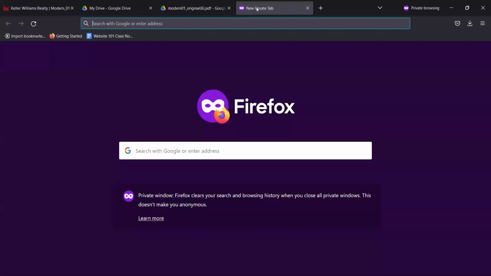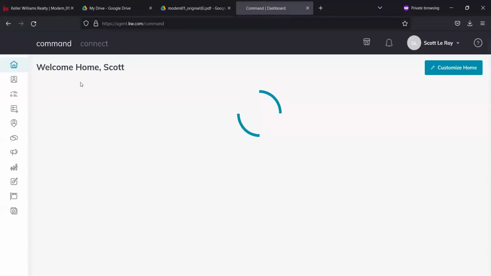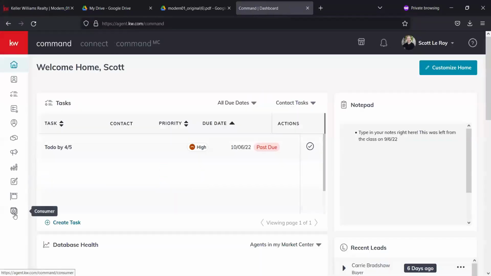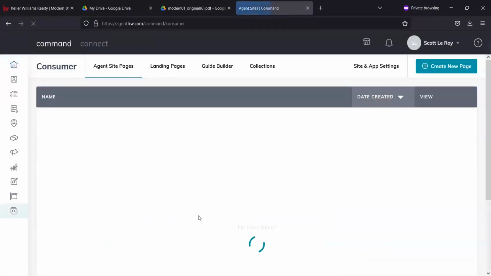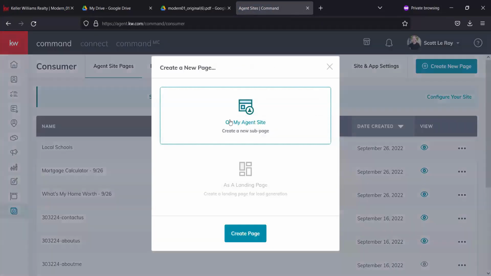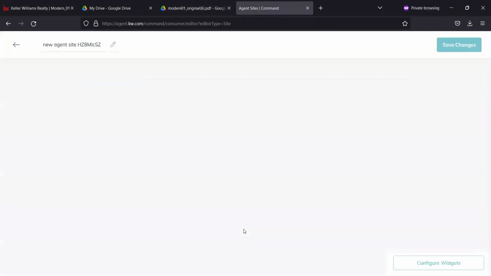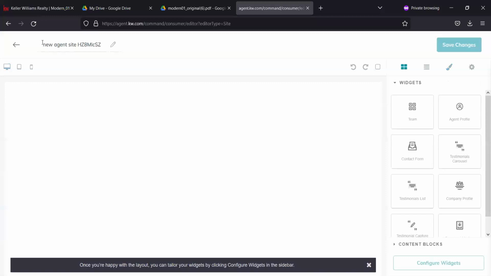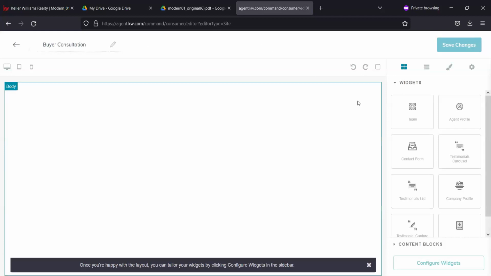We're going to go to a new tab and go to our command website by going to agent.kw.com. And now we're going to click on the consumer icon on the bottom left-hand corner. We're going to get our page ready. We're going to click on Create New Page. And it asks if we want it on our agent site or as a landing page. So we'll click on My Agent Site and Create Page. First thing we always do is rename that. We're going to call this Buyer Consultation.